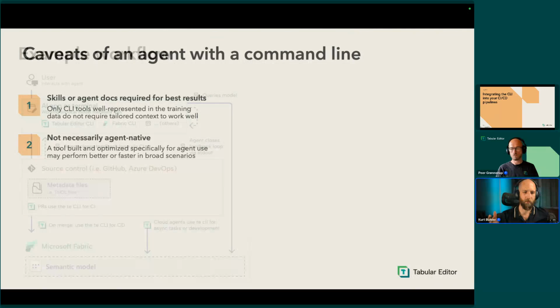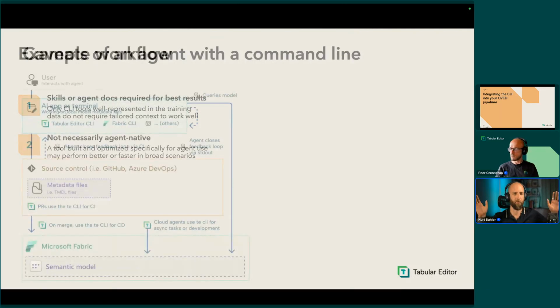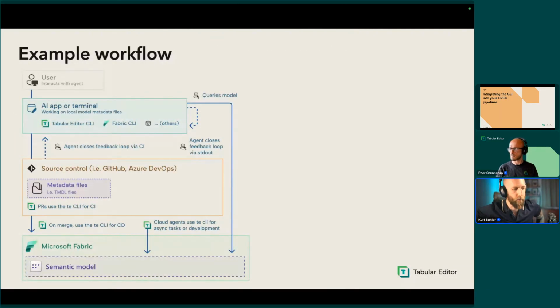So what this actually looks like, if you zoom out and look at it from 100,000 feet, you could, like we were showing, use an AI application or a terminal. Like you could use Claude Code and Claude Desktop, or GitHub Copilot and VS Code. You could also just use a terminal, like I was showing, and have the agent using these different tools to make changes to the model, and then put those into Fabric, to do automated testing that the agent actually gets feedback from.